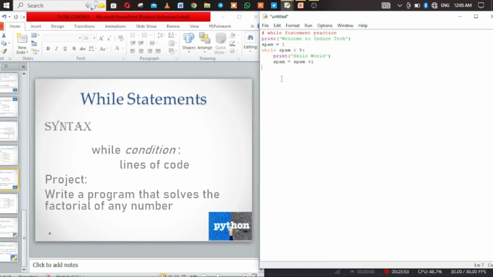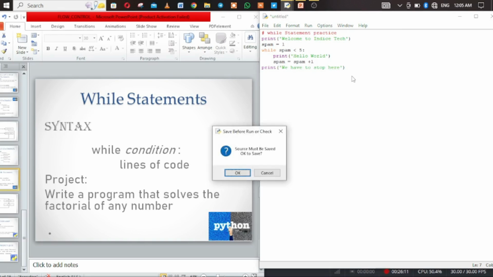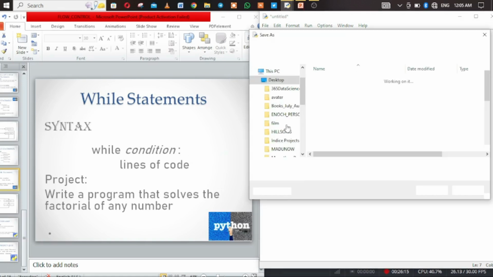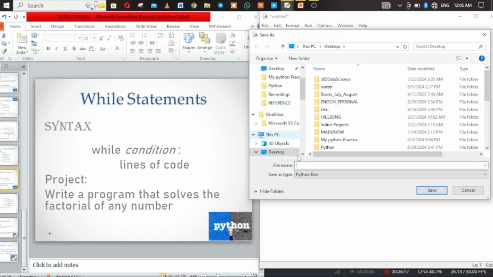So when it stops, let's get an output that says print we have to stop here. Alright, we have to stop here. So let's run this code. Oh boy, what did I do? Alright, so let's run this code. I just pressed F5. So of course we have to save it. Let's save it on our desktop as spam.py.